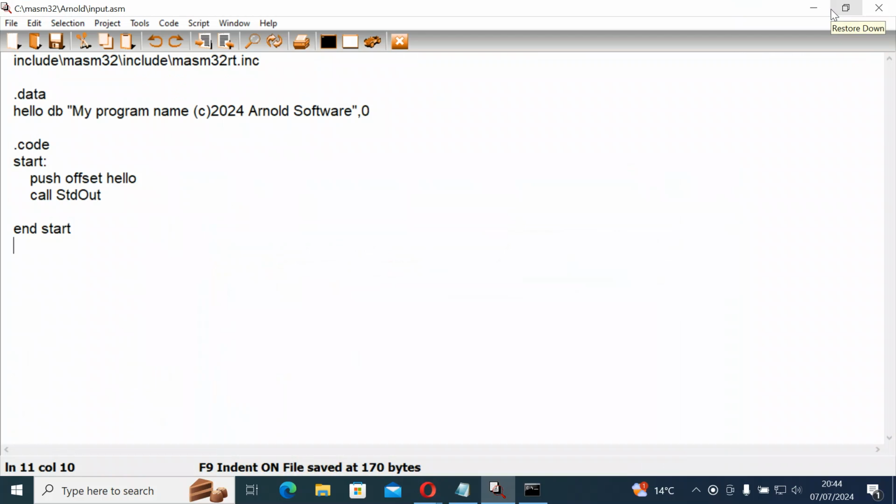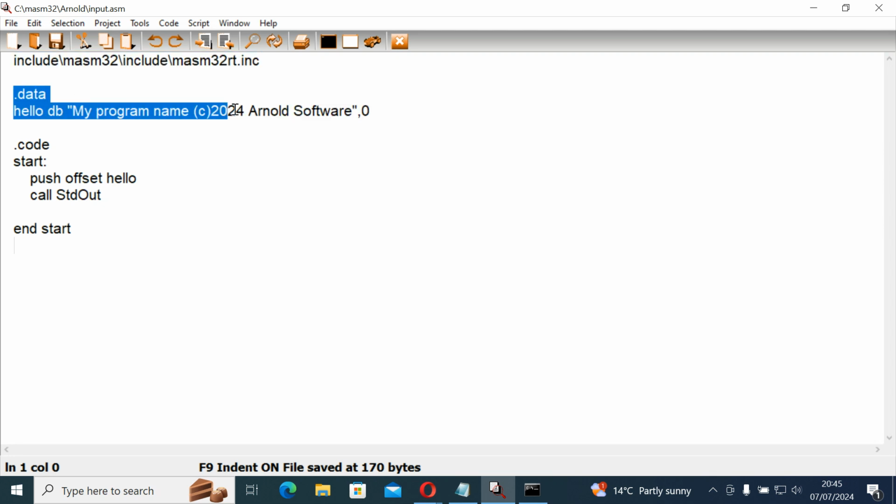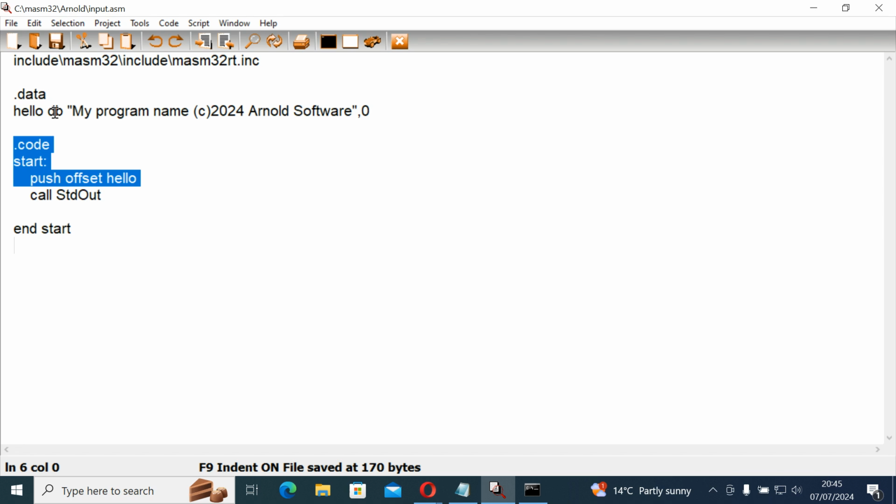So let's see how that works. Introduction to some simple assembly coding using MASM32. We're including masm32 runtime.inc. We're setting up our data segment with a hello string, fill in what you like, terminated by a 0. Then you've got your code segment, start, push the offset of your hello string onto the stack, call StdOut, no problems.